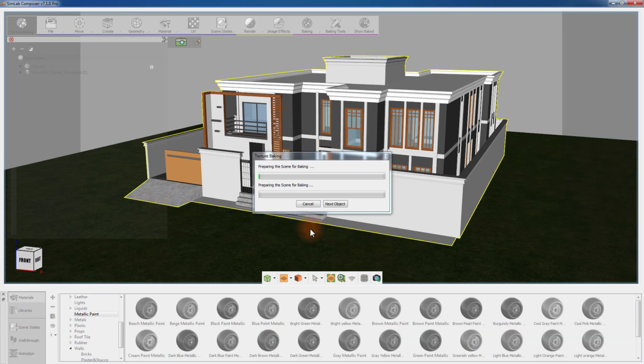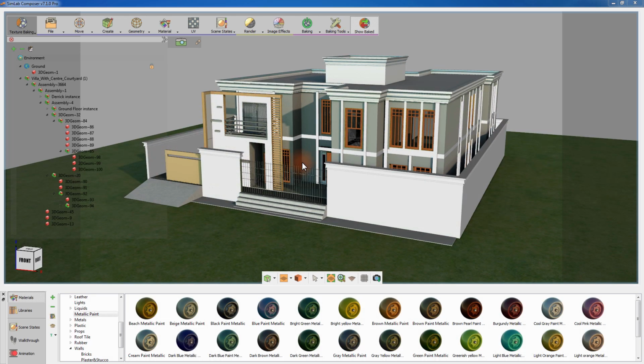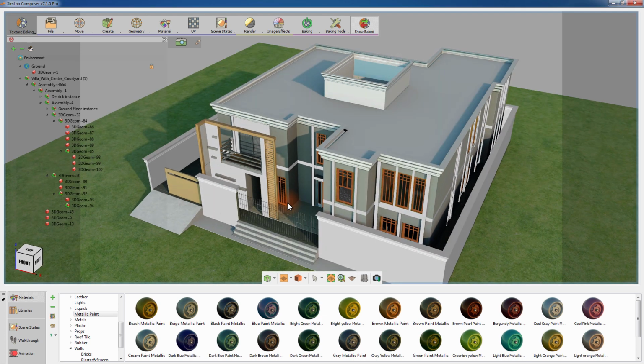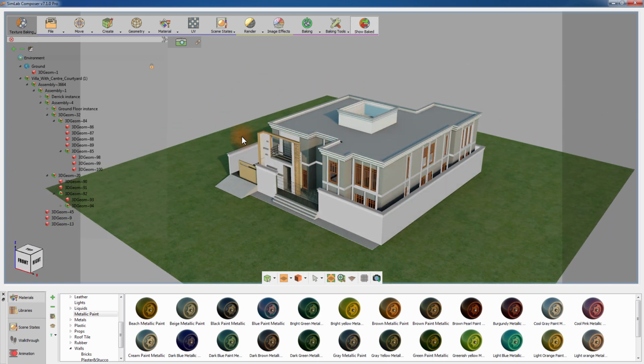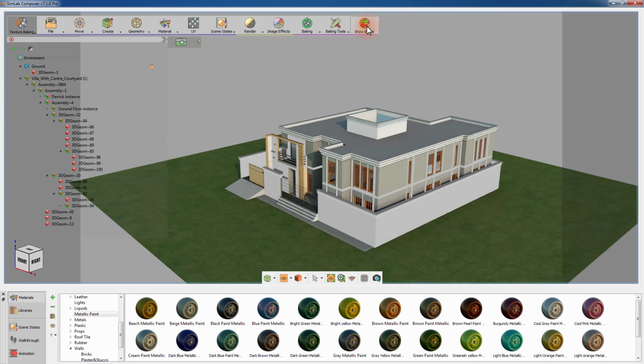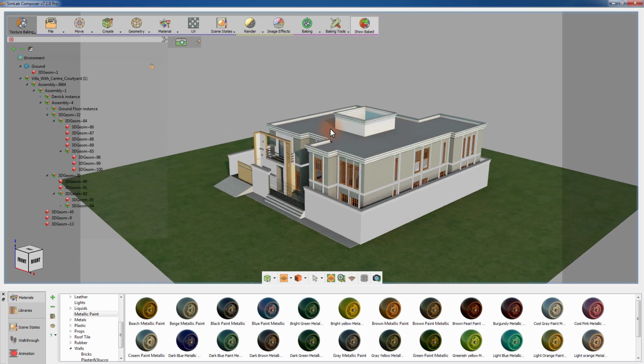Click OK to start the texture baking process and notice how the 3D area is being updated with the baked texture as the operation is progressing. Toggle the Show Baked option on and off to switch between the texture baked model and the regular model.